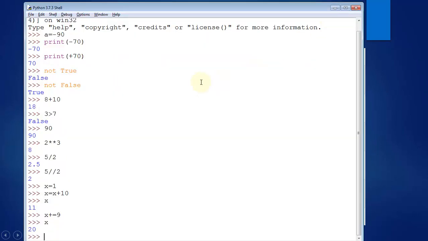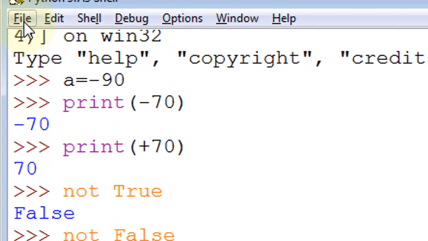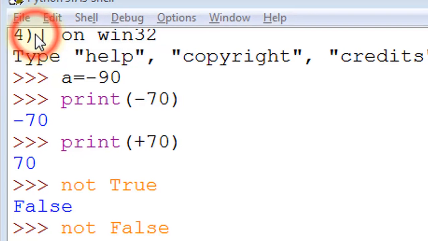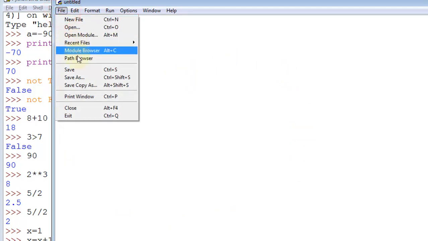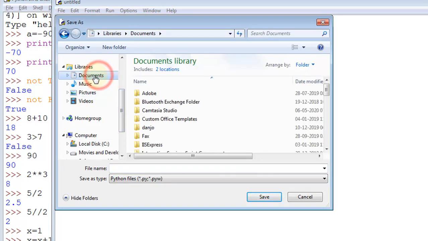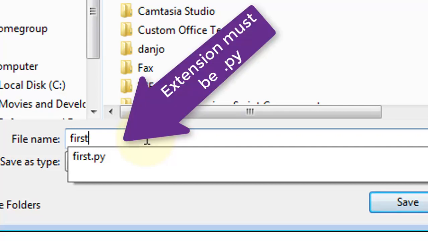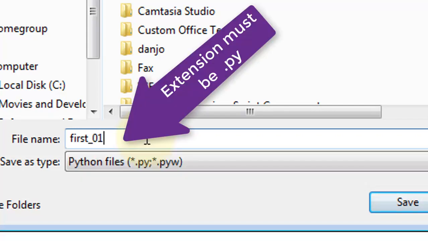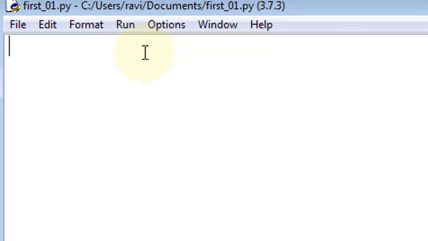Let's try to use this. One more thing, I'm going to switch to my script mode. How can we do it? Click on file and then click on new. This will open a workspace or a new file. I'm going to save it first. Save, and anywhere you can save it. This time I'm going to use my documents, and let's say first_01.py. Okay, save it.